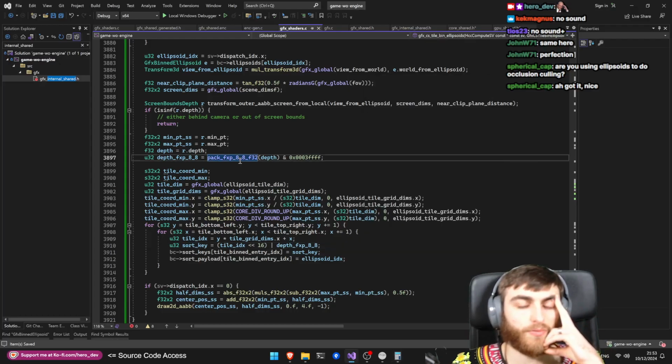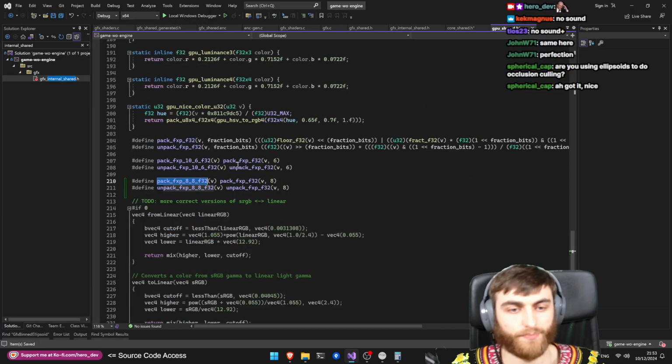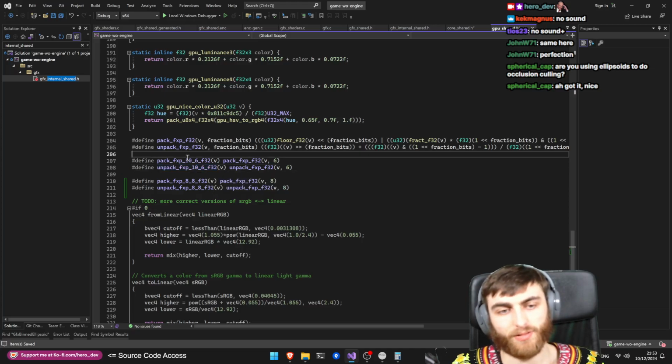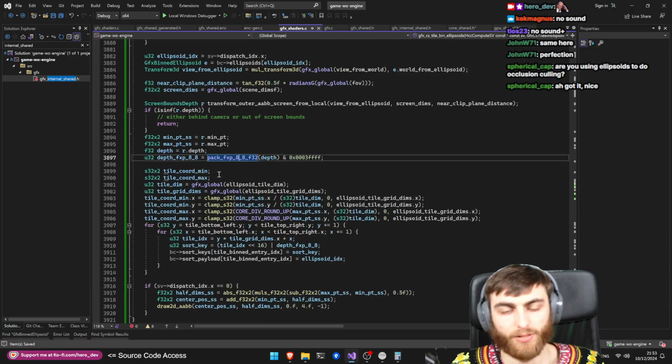Oh, wait a minute, I know what it's doing. Sorry, I was confused. It's packing it. All right. Right, when I'm saying 10.6, what it's saying is it won't be setting any of the higher bits, probably. Maybe we should AND it.